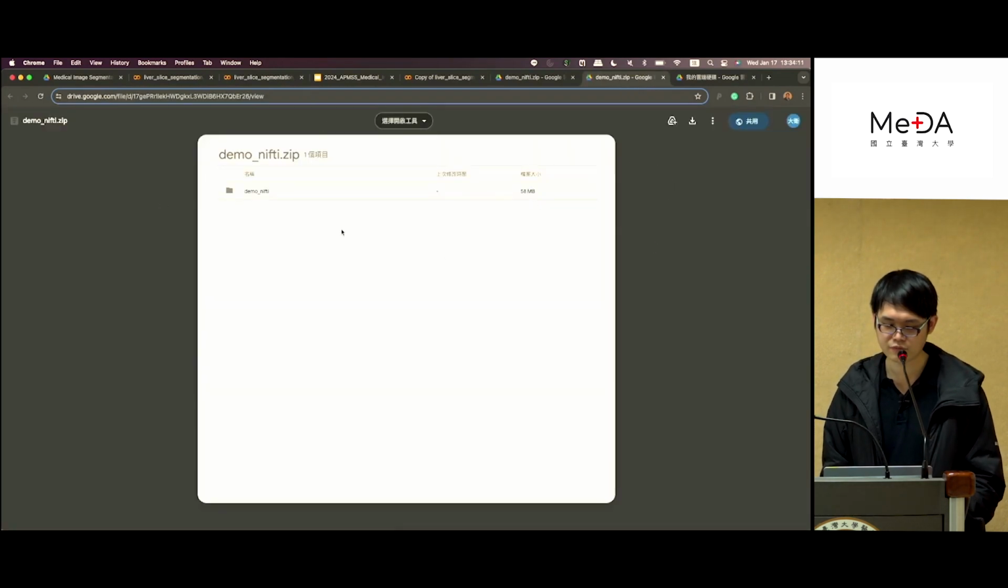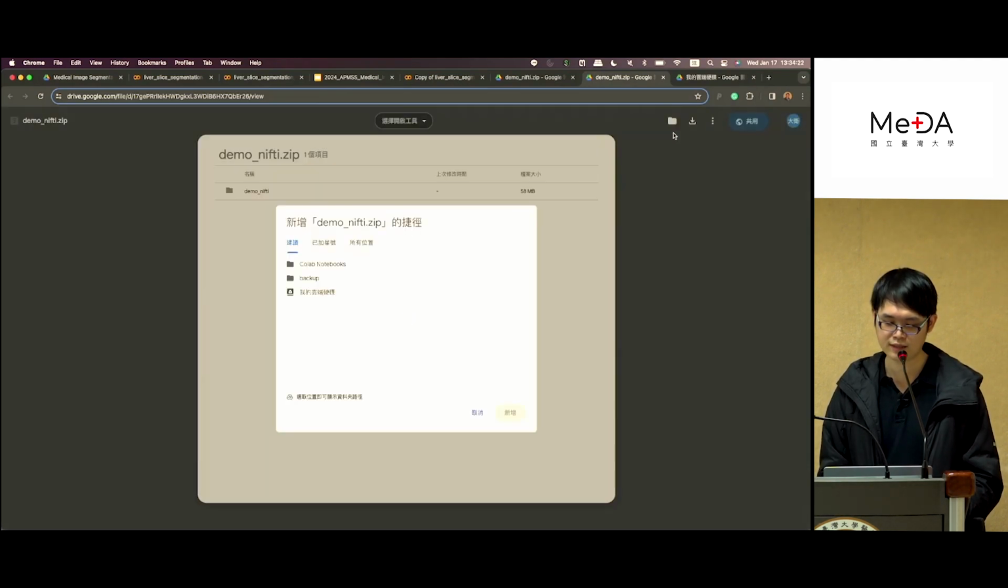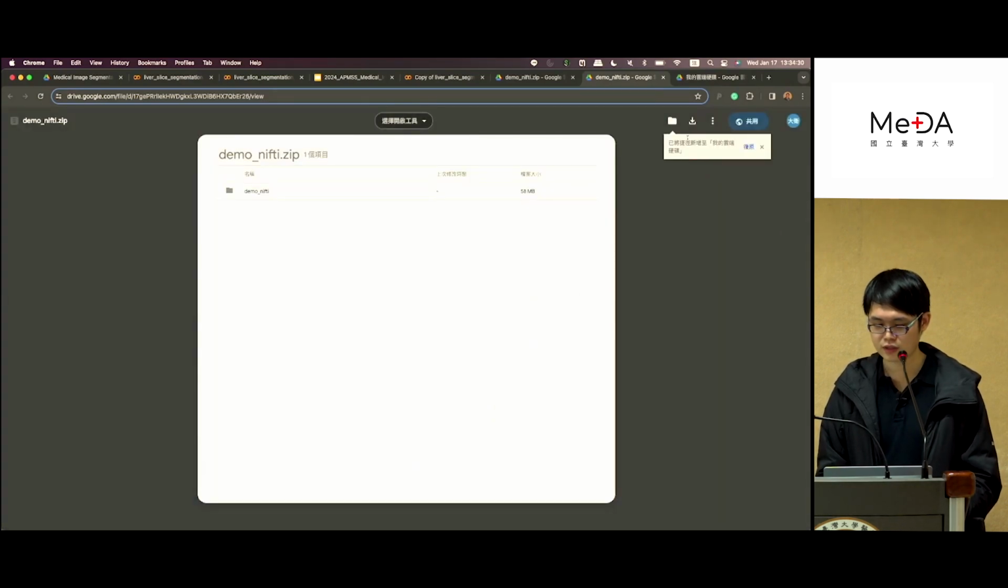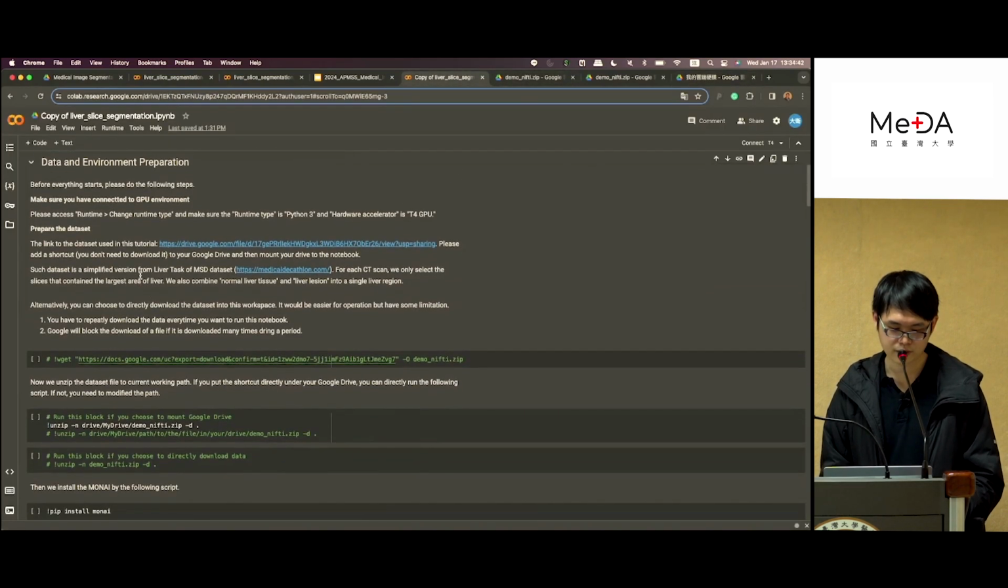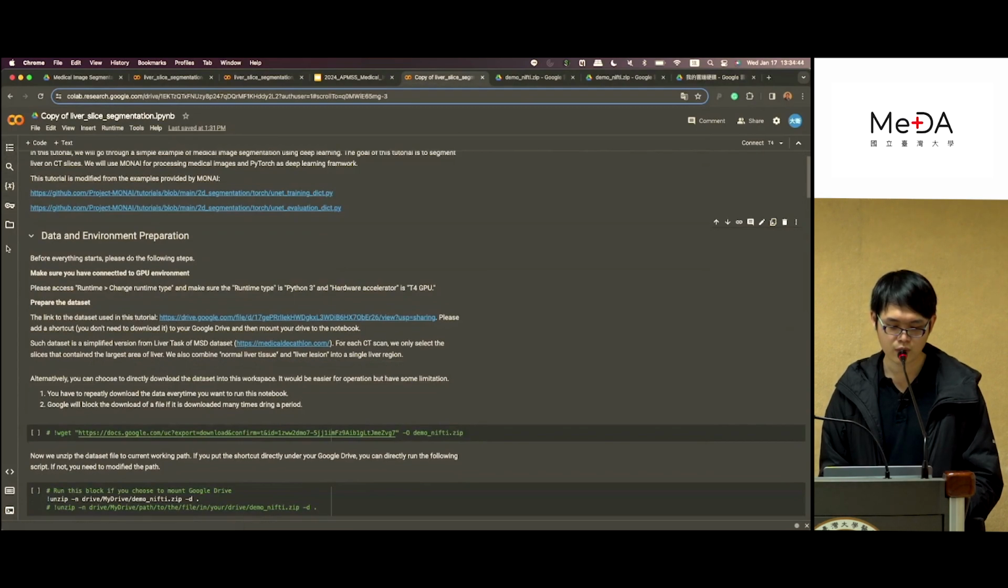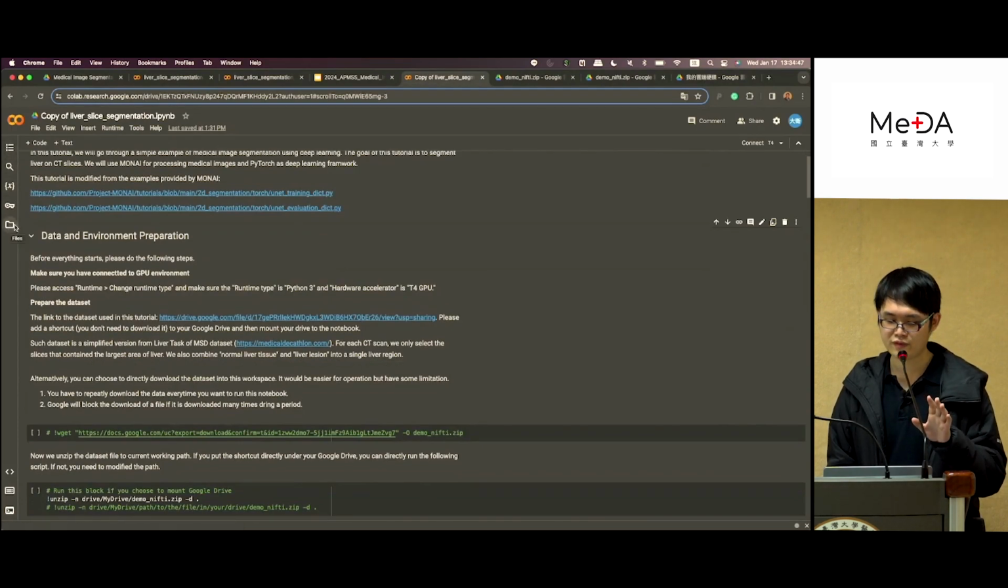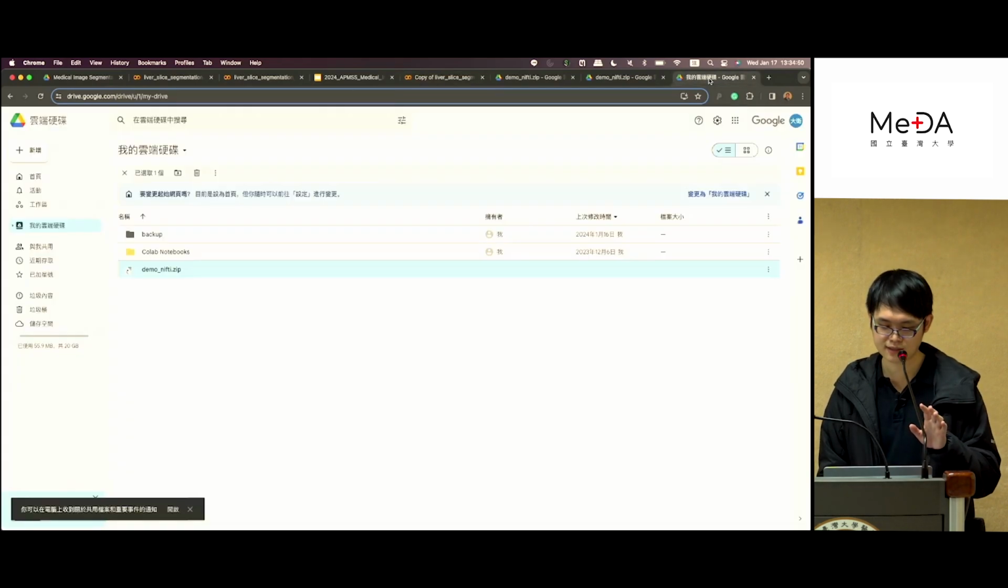Okay, so if you open this file, you could find there is an icon here, which means create a new shortcut into your drive folder. So please click this one and put it directly under your drive folder, which is this one. And so if you do this correctly, you can find there is a file directly under your Google Drive here. And now we can go back to our notebook, and we want to mount the drive into this notebook so we can access the file here.